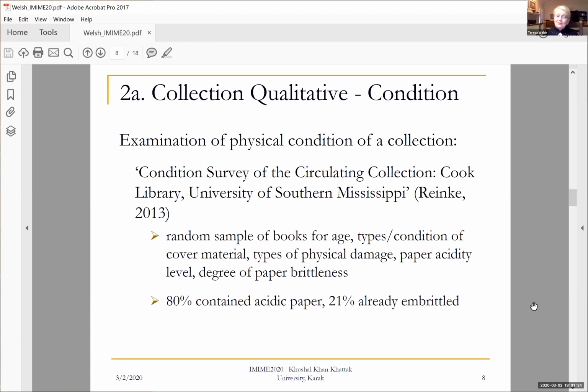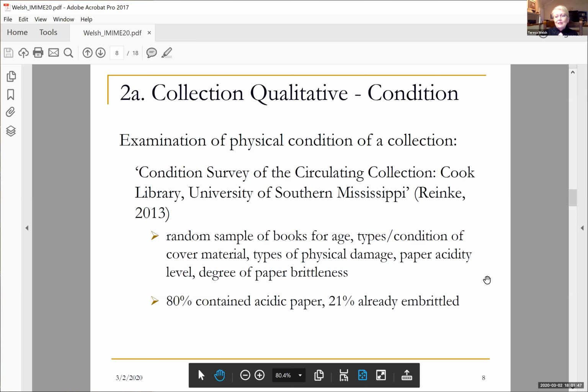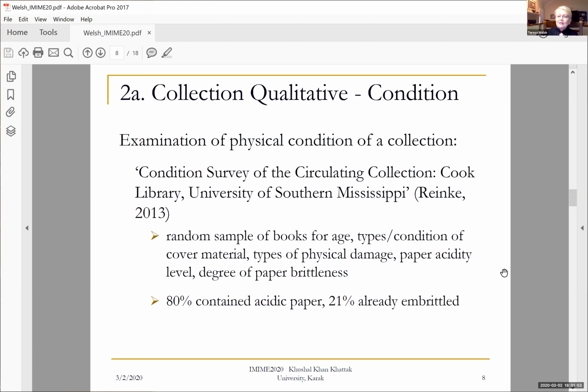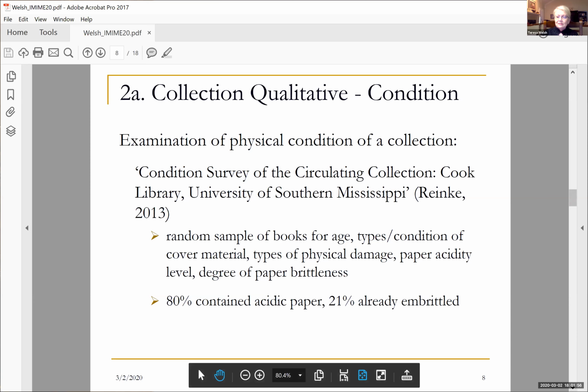And what he found was rather shocking. He found that 80% of the books on the shelves contained acidic paper, and 21% of those books had already become embrittled. I particularly like this article because anyone can use this as a how-to if they want to assess the physical condition of their own collection.